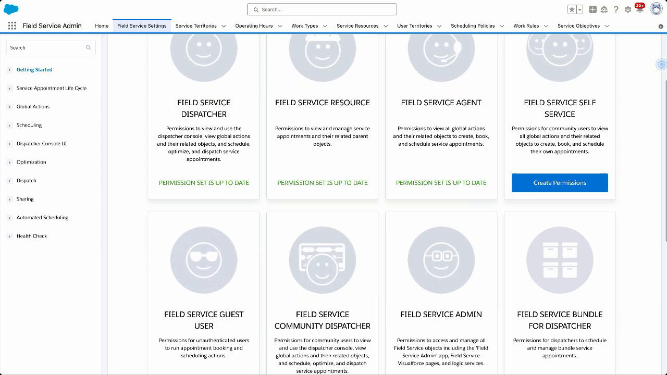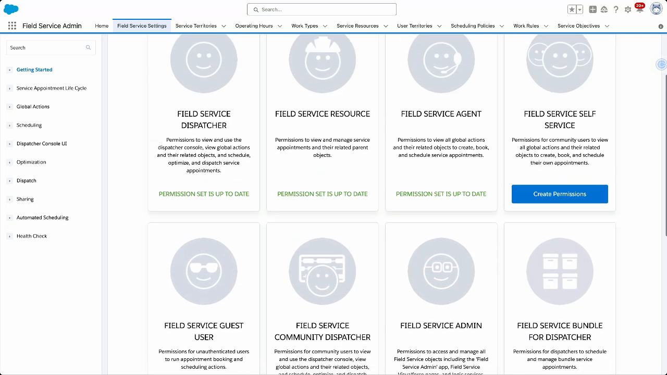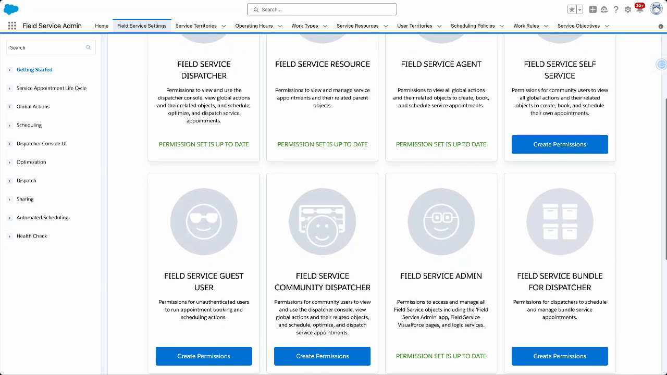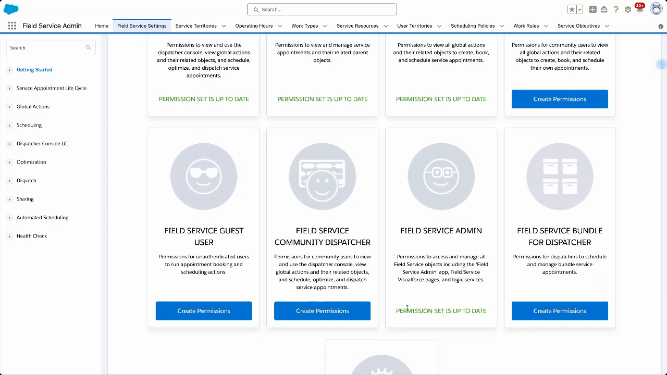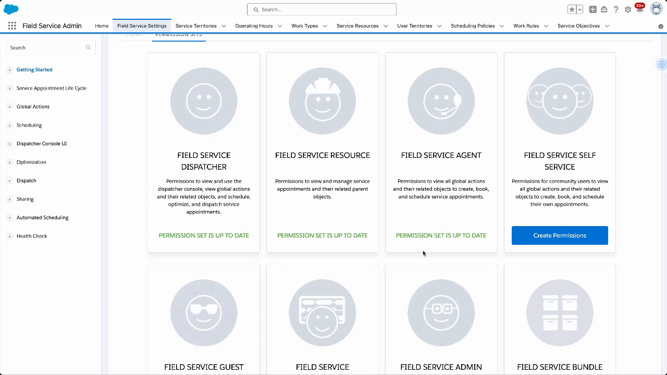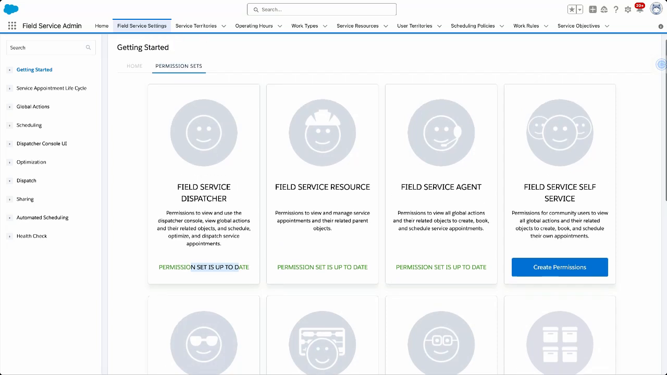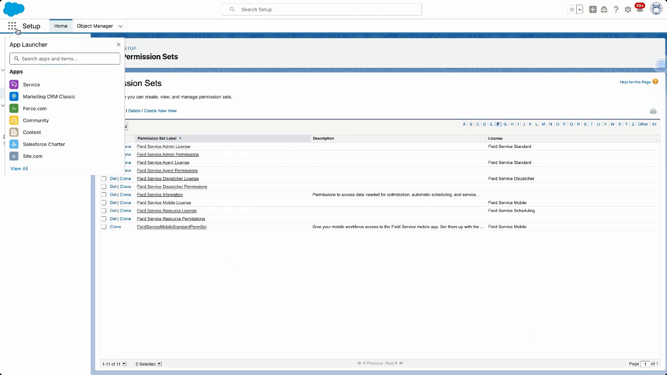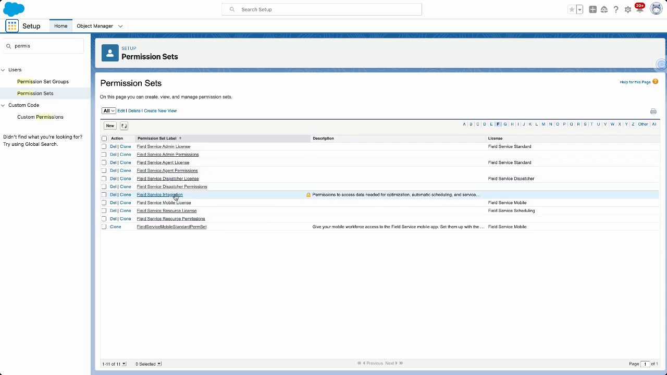and over here you would see the create permission button, and then click on the ones that you want to activate. So in this case, since we are using 4 profiles, one is the admin. So you want to click on the create permissions for field service admin, click on create permissions for field service agent, same thing for resource and for dispatcher. Once you activate these, then do refresh your page once, and then you'll be able to see all the permission sets available under permission sets for field service.